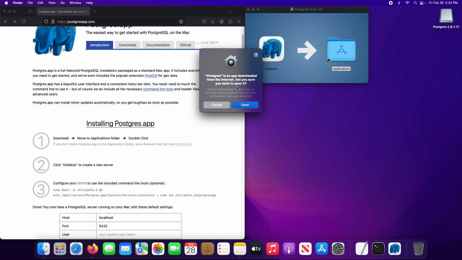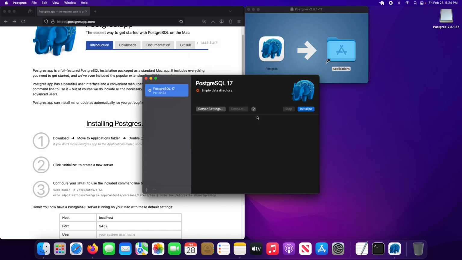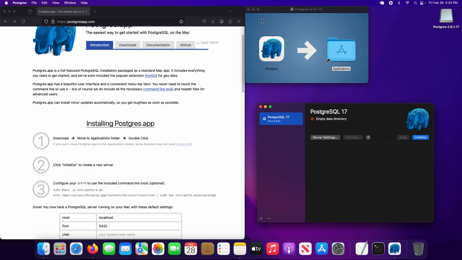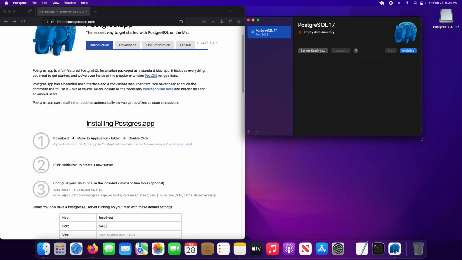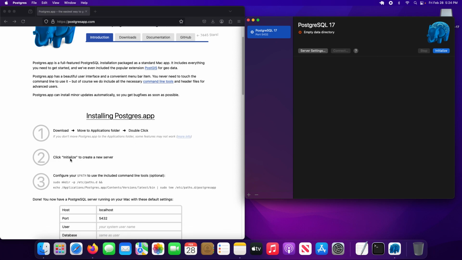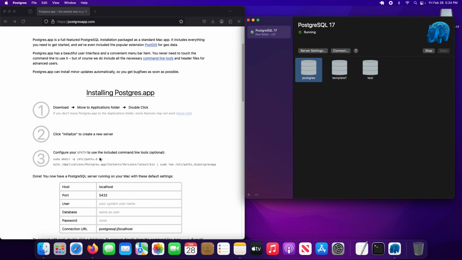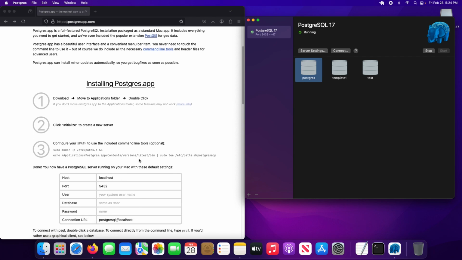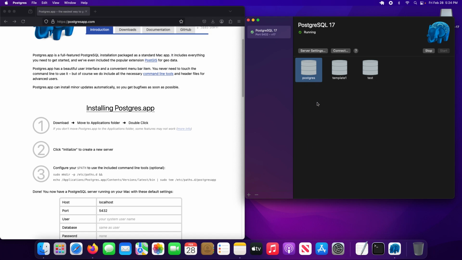And then this is a security message. Just open. And then when you have this, now we can close this. Let's make it bigger. So it says for step number 2, click initialize to create a new server. Let's do initialize. And these are the different databases that are created for you by default. Number 3 is an optional step, but it's not needed. We'll see how to get into the server within our terminal from here.